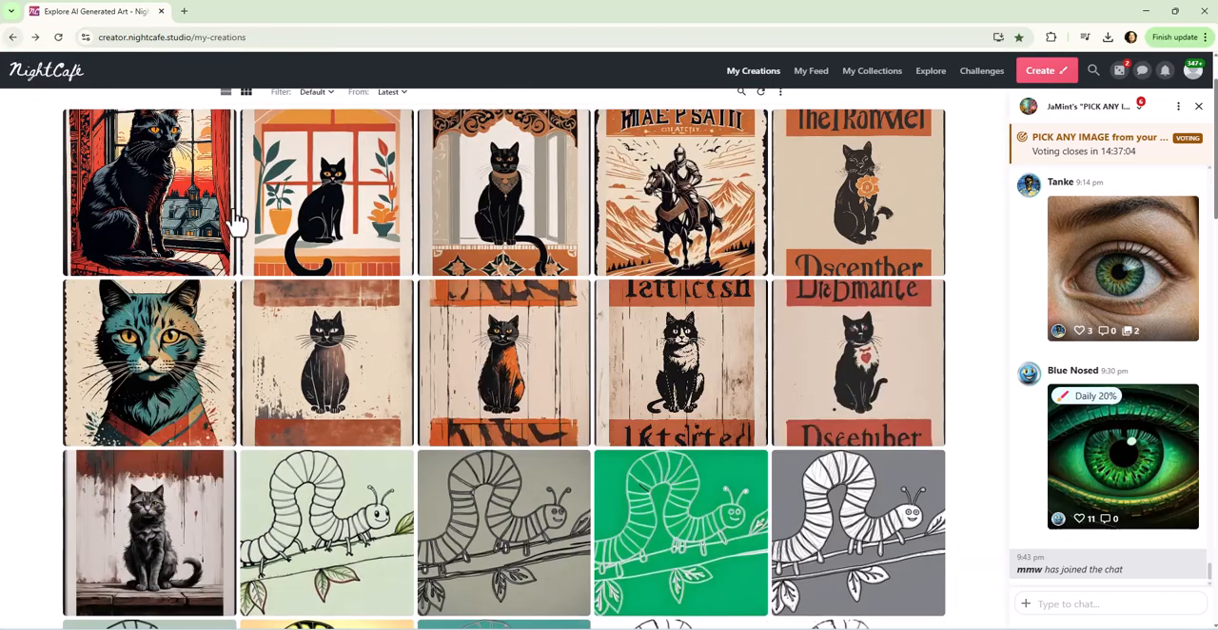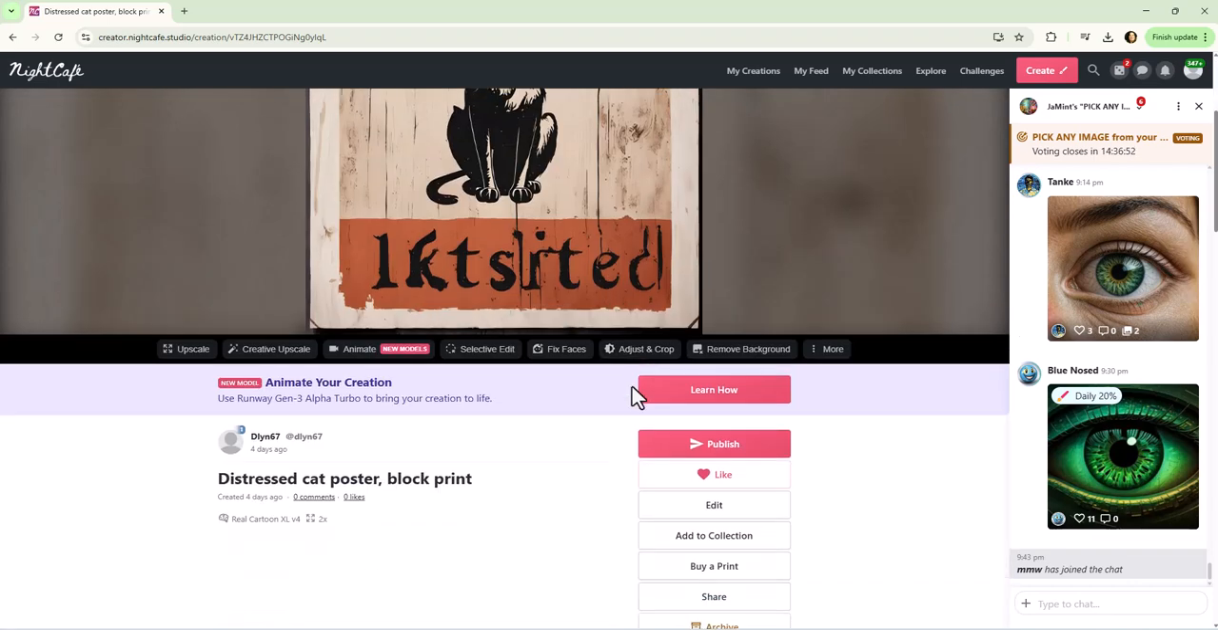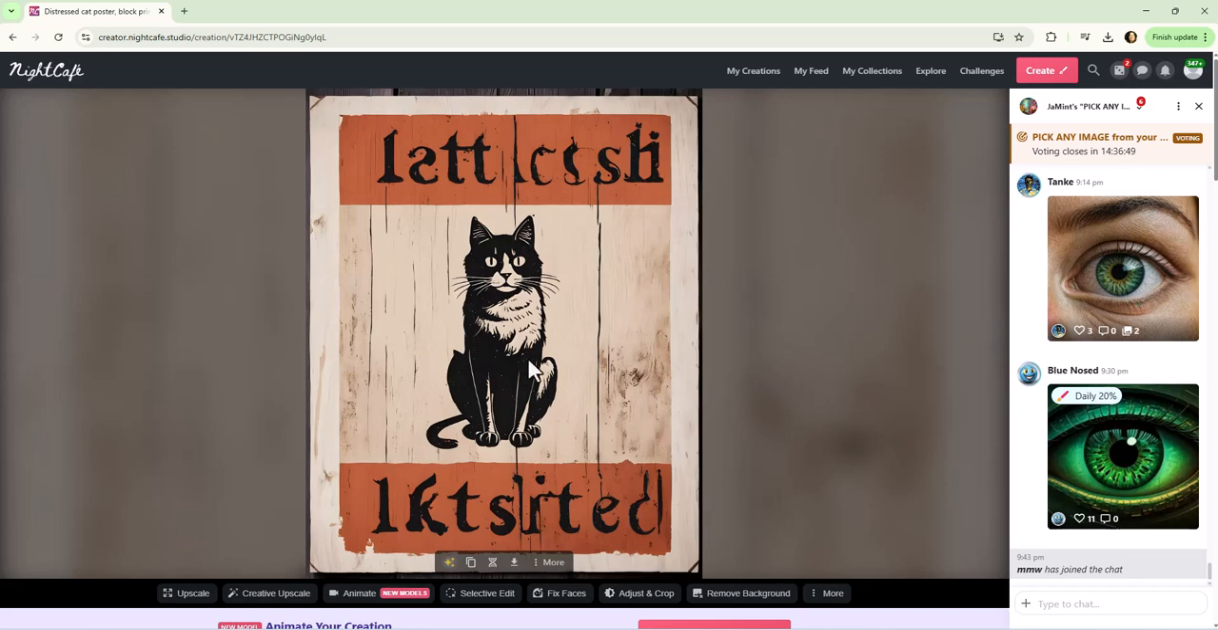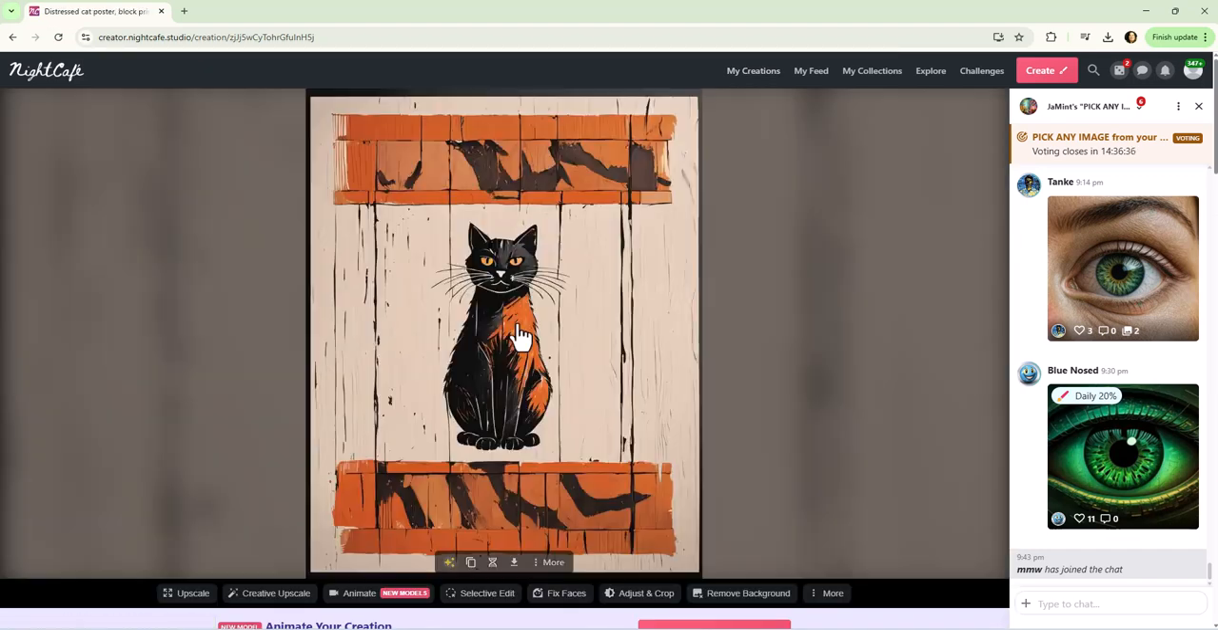So if we go back, and then I went to this next one. This was probably like my 50%. This is really cute. That turned out really well, and because I put that distressed, and I just said block print, and it gave me a wooded background, it was more like a sign than a poster. I like that one. You guys are gonna have to tell me in the comments what you think of this process.